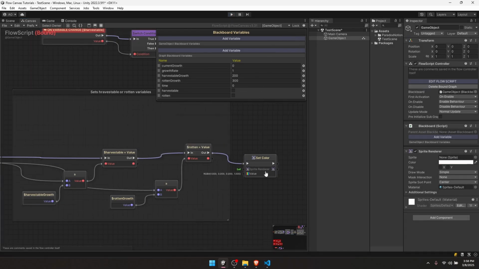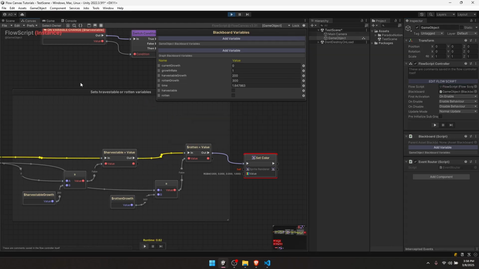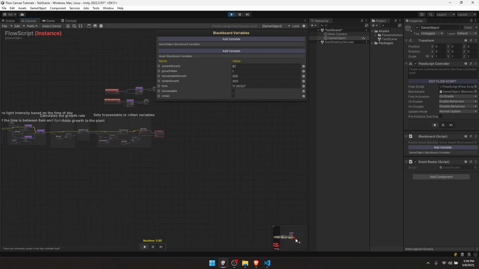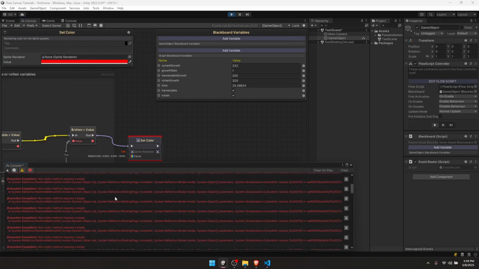However, if I were to remove that sprite renderer, you see the self variable actually goes red to indicate it has not found a sprite renderer on this object. And if I play now, you see the whole node actually goes red, and you can see that in the overall map as well. You can see it's covered in red. And if I open the console, I get this here.